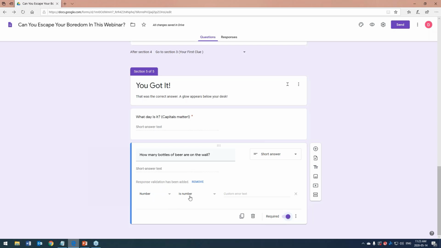That's good. Now, this is where it gets a little confusing and it's different from the text one. So we want to have it set to equal to, and then we're going to type in our answer here. What this is going to do is basically what the text question did and have it be 99 exactly. You can't have 98 bottles of beer on the wall. You can't have 100 bottles of beer on the wall. It has to be 99. And then we're just going to type in our custom error text again. Sorry, that's incorrect. And that question is done.